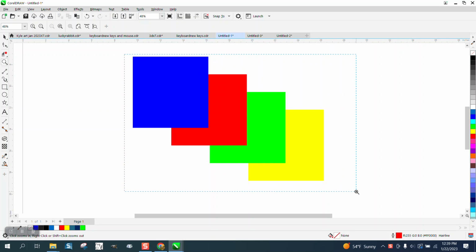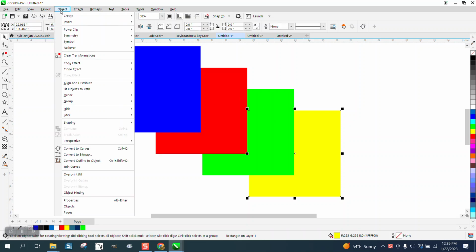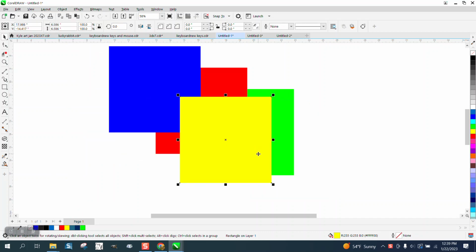This video is about the Object Manager, or in later versions, Corel just calls it the Object Docker. As you can see, we have a blue on top, a red below that one, a green below that one, a yellow below that one. If we take the yellow and go up to Object, then Order, and put it to the front of page, it's literally in front of the blue.